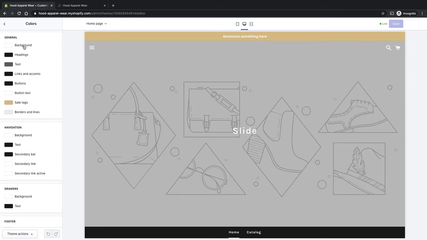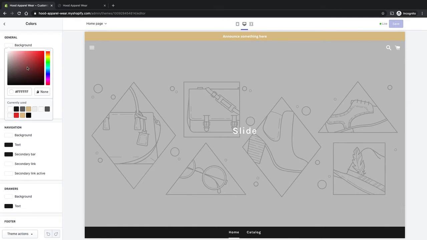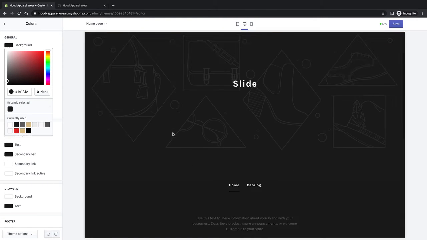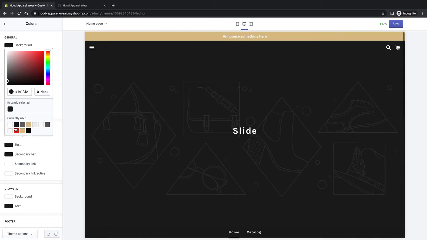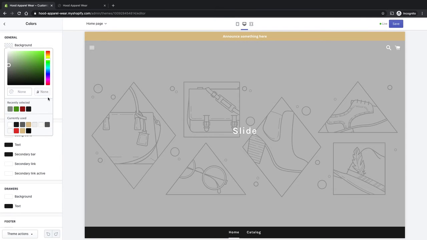The background, typically you can either go for a white background. If obviously you're going for a dark color, you can come and hit dark, and this will give you a darker look. You can choose your colors in this color selection here. You can have none, so it's essentially transparent, or go for different colors.